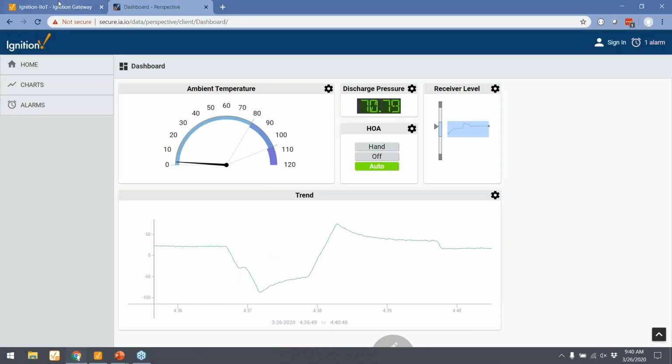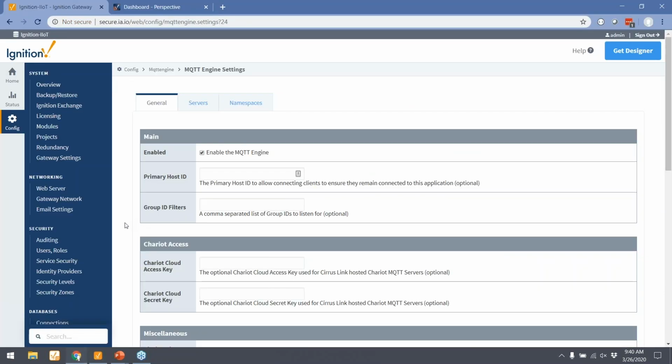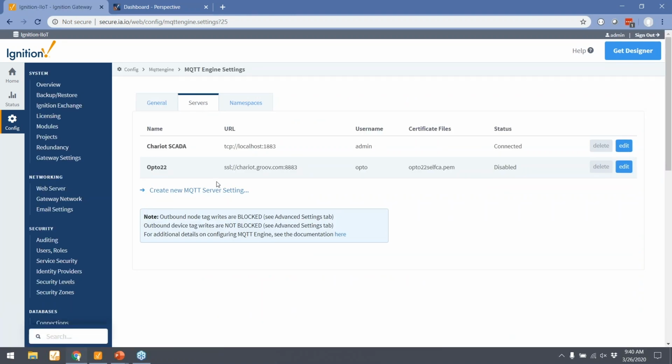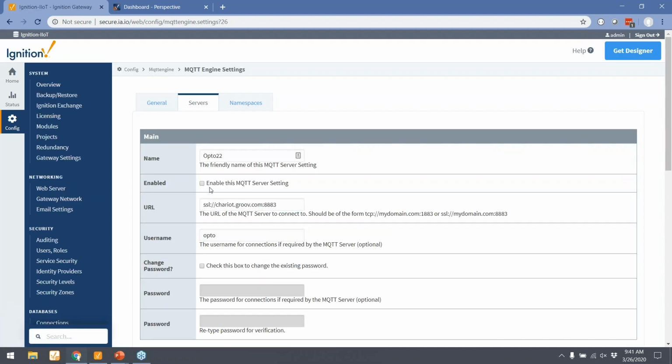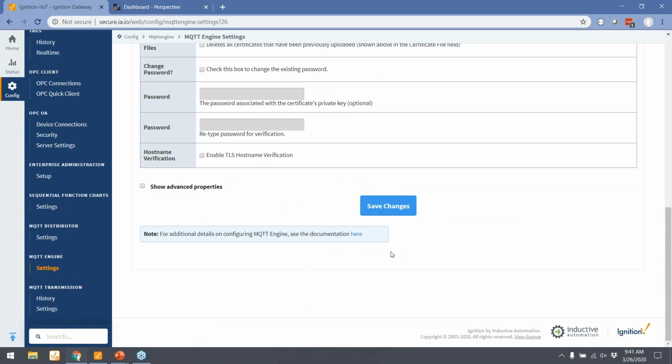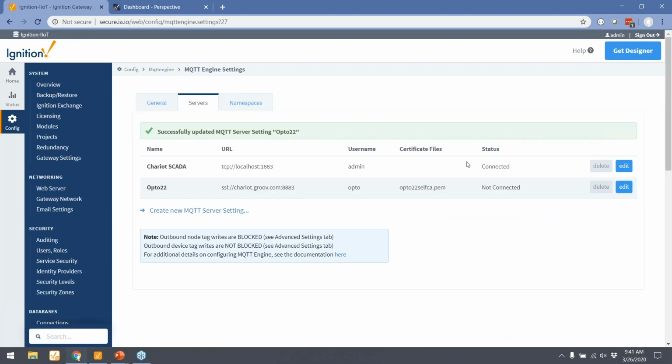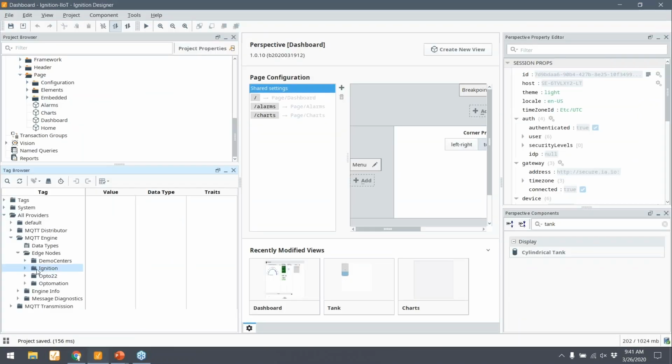So what we're going to do is go back to the Ignition configuration, and this is where we're connected to various MQTT servers. Right now I'm connected to my local MQTT server. It's on this machine. But now what I want to do is enable the connection to Opto 22's MQTT server that they have. If I go edit this, we're going to enable this setting, save our changes. Now I'm going to be connected to that. Once we're connected, we're going to auto-discover all the tags.